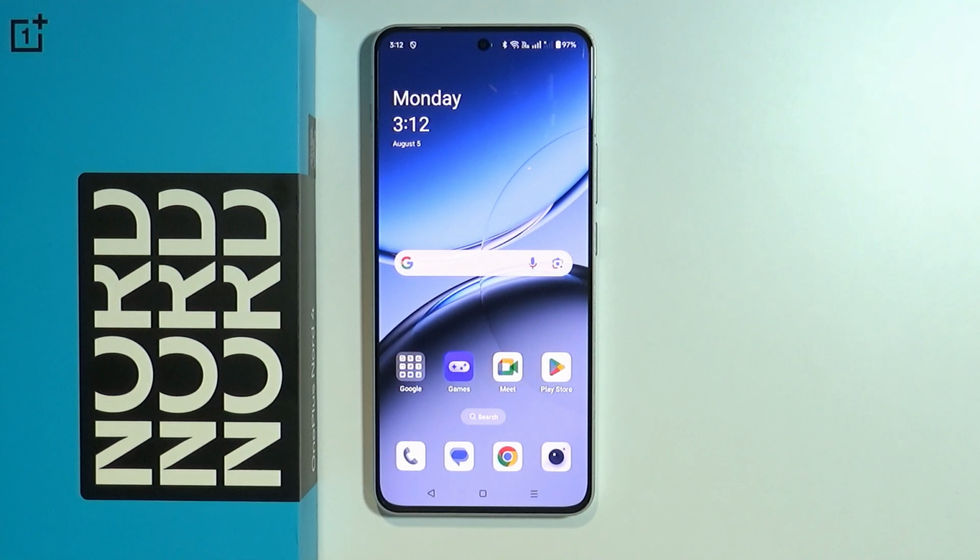Hello, in this video I'm gonna show you how we can change keyboard language on OnePlus Nord for 5G.